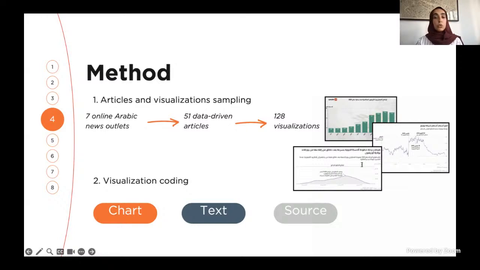Next, 2 authors coded the visualizations independently, considering position, presence, and absence of the following categories. The first was the chart category, where we looked at, for instance, the x-axis direction, y-axis position, and the chart type. The second was the text category, which included elements such as presence of title, caption, and annotations. And the final category was the source, where we looked at the source position, data availability, and ownership of the visualization.